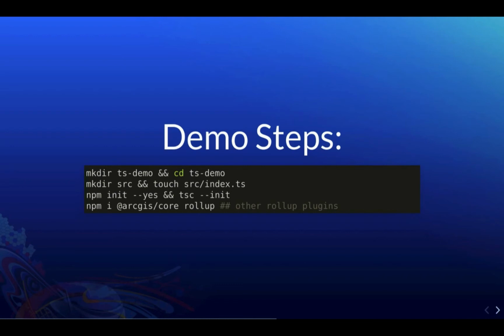This is assuming you've installed TypeScript globally, which isn't required. You can install it into the project itself. Then you want to install the ArcGIS core package, install rollup, and then there's a few other rollup plugins you're going to want to install for this project that I'll go over when I actually show you the demo.